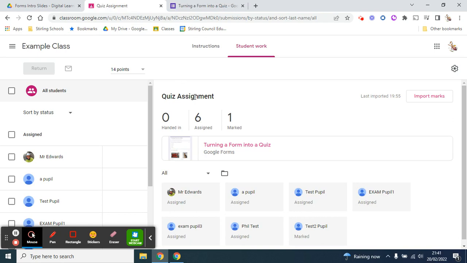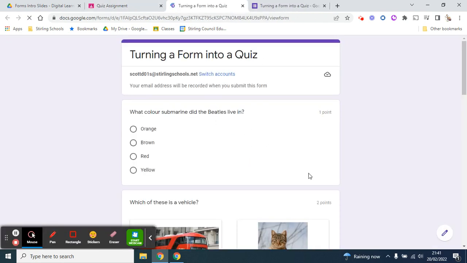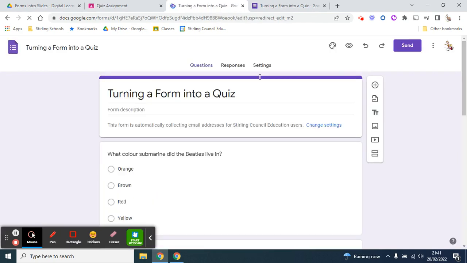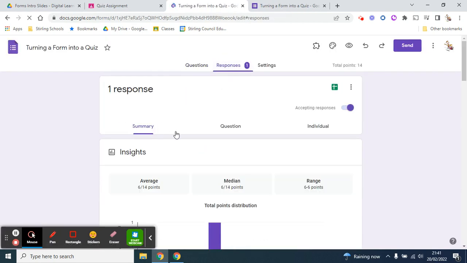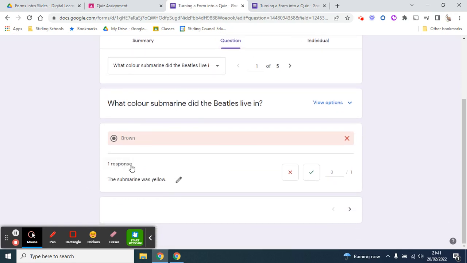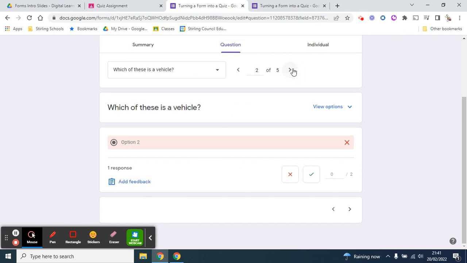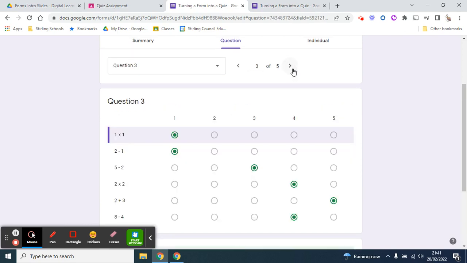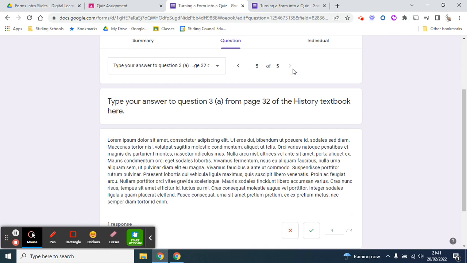However, if you have pupils completing an assignment, so if we take a look back at this one we did before, we've got this response and we look at a particular question, you'll see that that's got that feedback there that was built in by me already. So let's move on to another question at the end here.